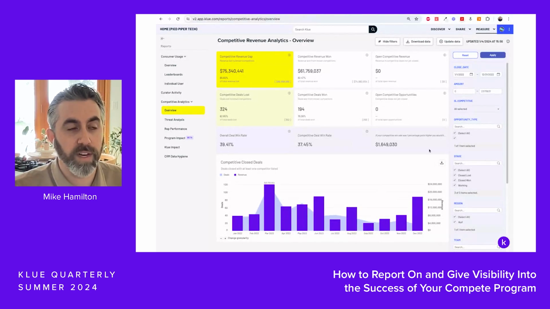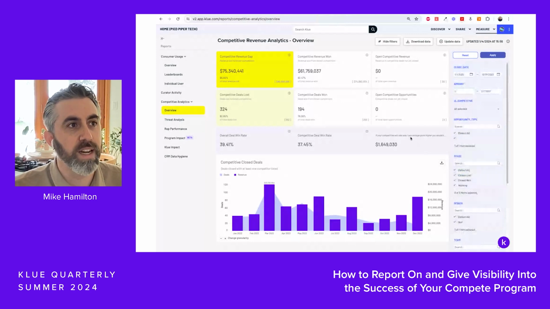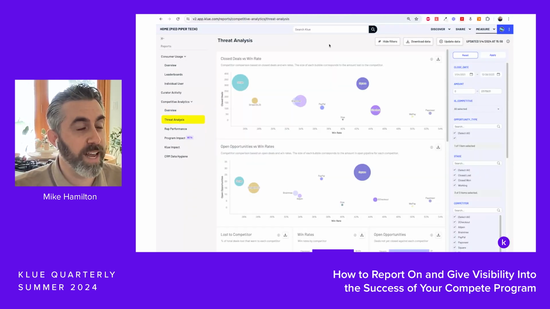And by integrating your CRM data in here, we're able to also filter by deal types and regions and those sorts of things to really understand how much revenue is being lost to competitors that we're focused on enabling people to win more against. The threat analysis tab digs deeper.